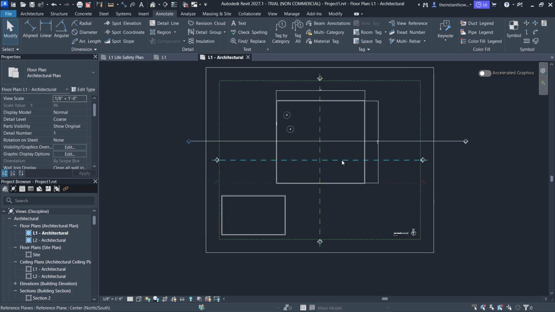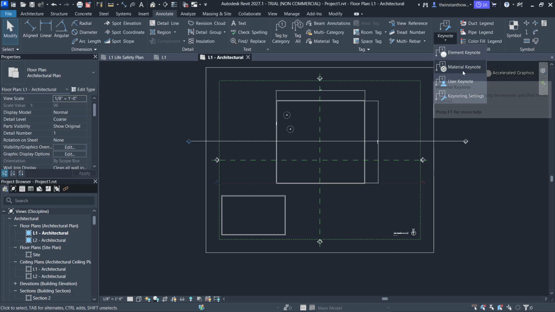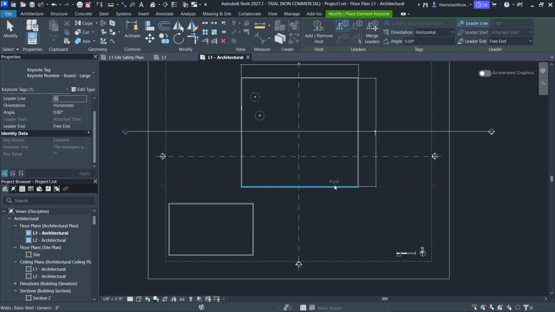You can now click on the OK button, and to actually add a keynote, you want to go again to this Annotate tab and click on the same Keynote button, and then from here you want to select what keynote you want. So we have Element Keynote, Material Keynote, or User Keynote, okay? So it's up to you whichever one you want to pick. I'm going to go with Element Keynote for now, and I'm going to just click on a random element.